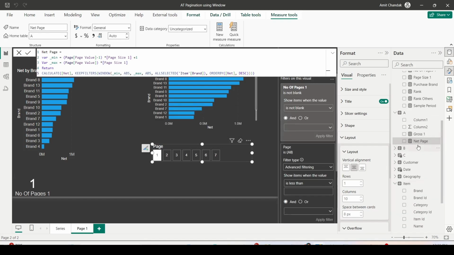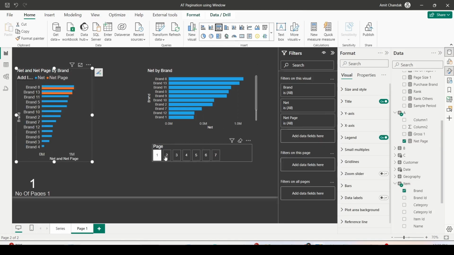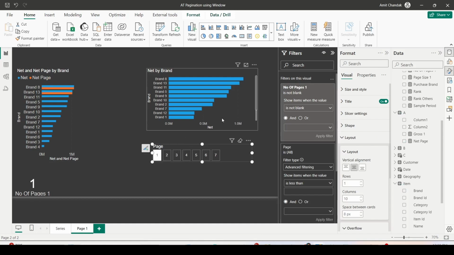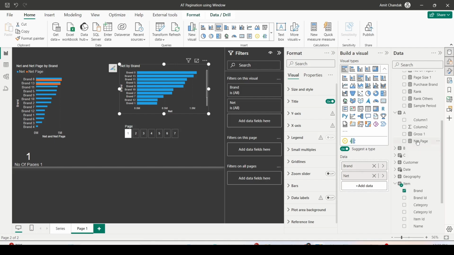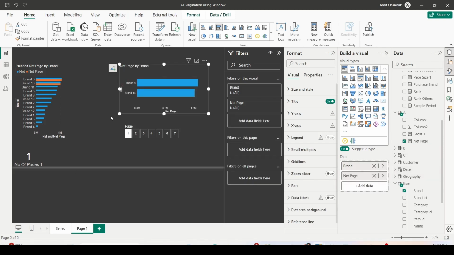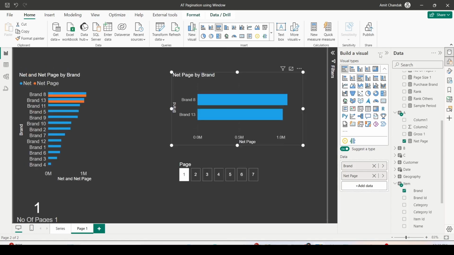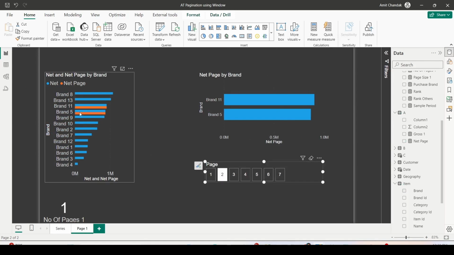So net page. Let me add it in the first visual, and let me convert it back to the bar. Now you can see the first two. In the second visual, I'm actually going to remove the net and only have net page. So I'll put net page and I'll remove the net. So now you only see brand 8, and I'll make sure that I've sorted on net descending. Let me give a little bit more space to showcase it to you. So page 1, what we are getting, page 1 is this. Page 2 is the next two records, brand 11, brand 5, that is coming in.